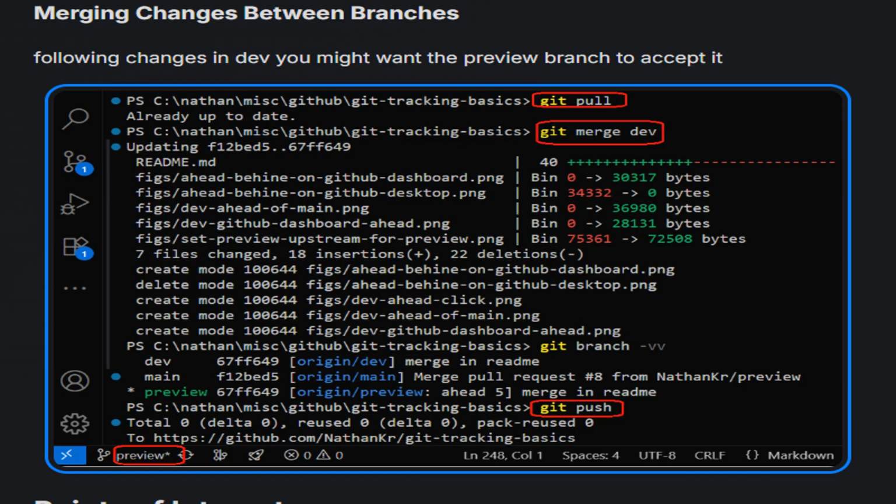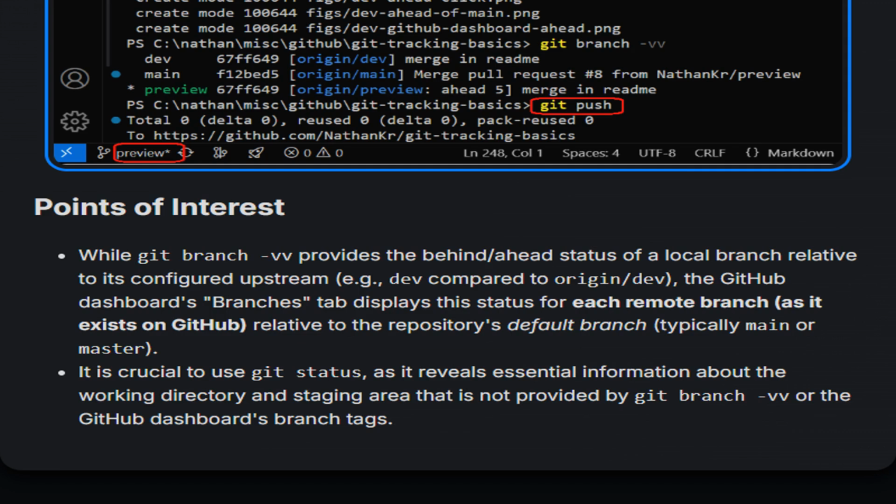This section explains how to merge changes from the dev branch into the preview branch, reinforcing the merging process highlighted earlier. Key points emphasize the significance of checking branch status using git status for essential working directory insights, which is often overlooked amid higher-level Git commands.